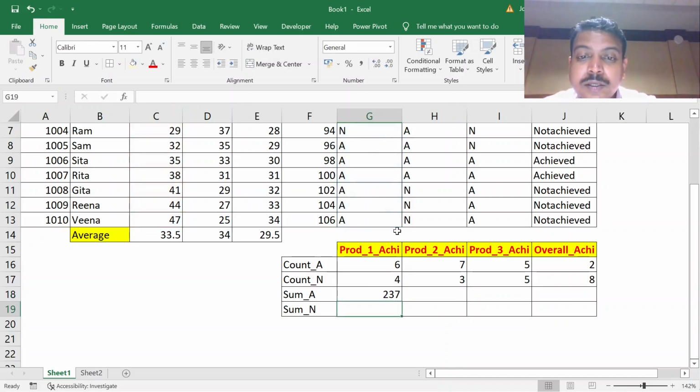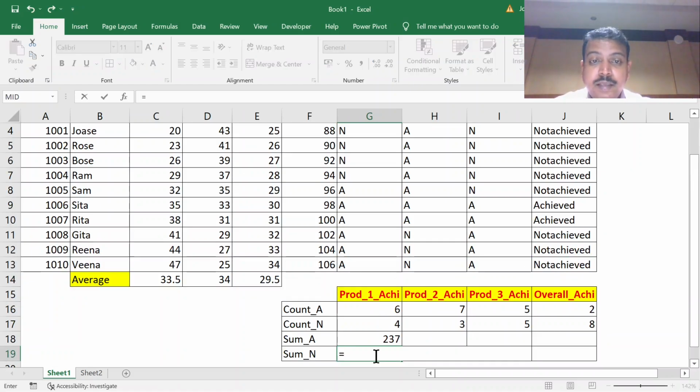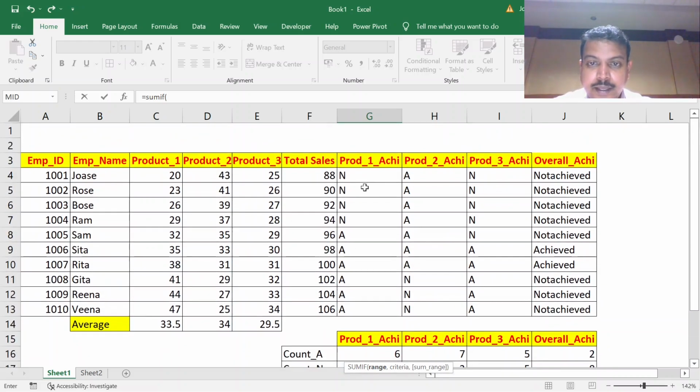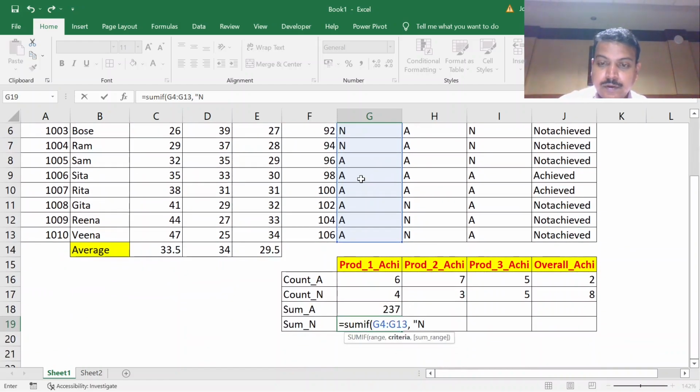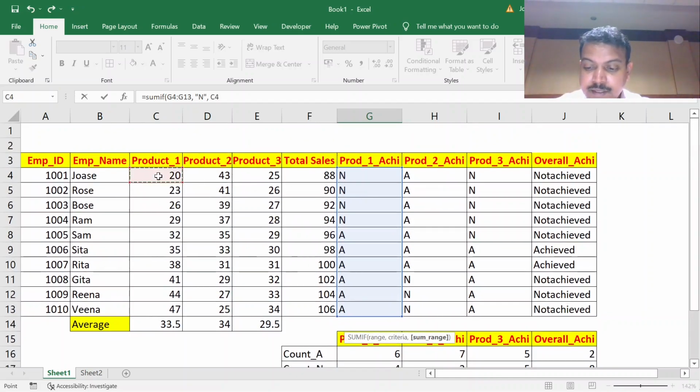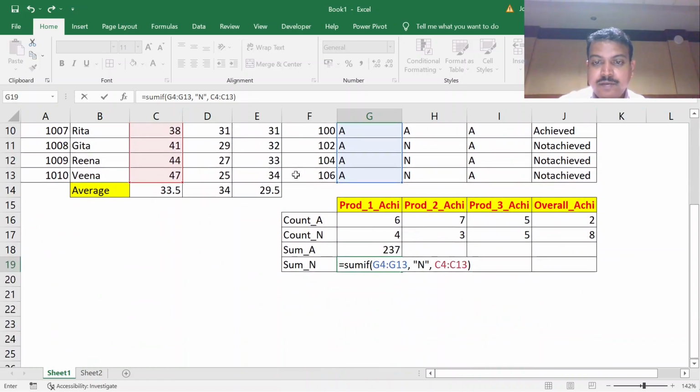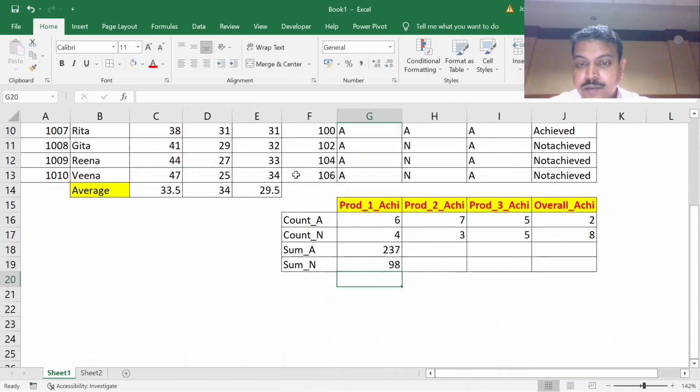So the sum we have got is the sum of sales for product 1 only for achievers. The same thing we can repeat for non-achievers also. So we start with equals SUMIF. The range remains the same, but the test condition changes because we are going to do the sum for non-achievers. And remember, after every input we should give a comma. The sum range remains the same, since it is the same product, and I just close the bracket. Everything remains the same except for the condition. So I press Enter.